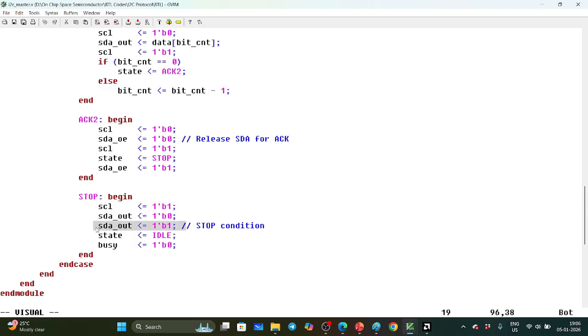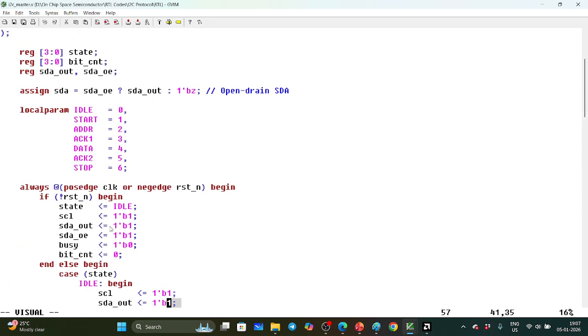So SDA output, you are making it 0 to 1, that is the stop condition. And again, after the stop condition, it will go to the idle state. During the idle state, that means the busy flag will be 0. Okay, so this is about the total I2C program.